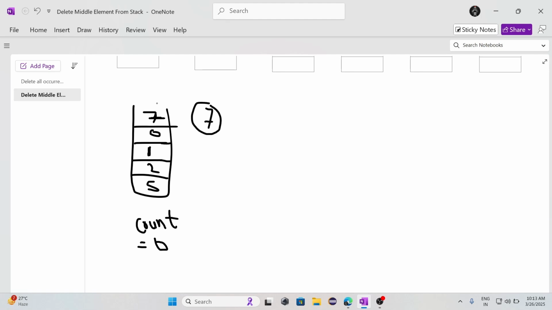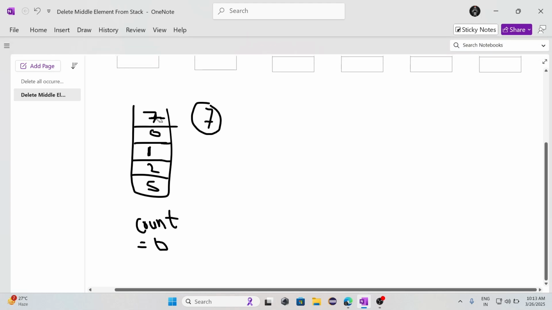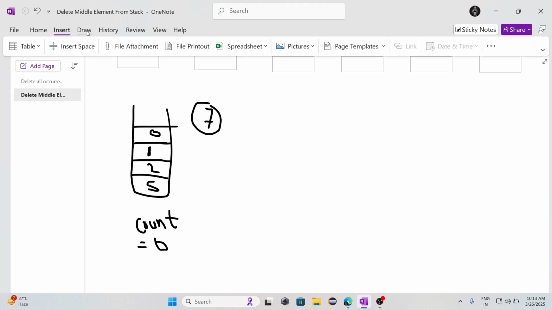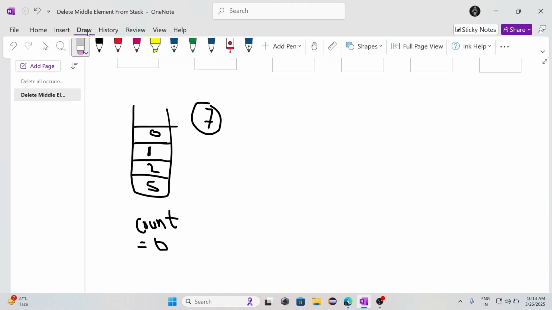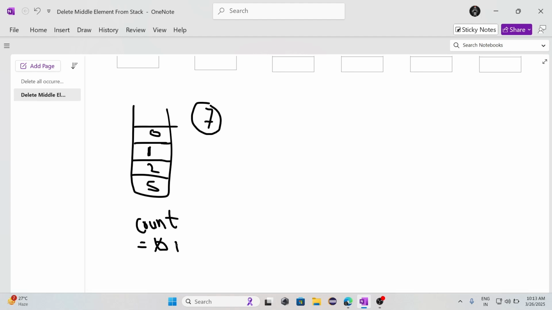We will pop the 7 and store it somewhere. Then we will increment the counter by 1. Now our counter is 1. And always we will check whether it has reached the middle of the stack or not. Has it reached the middle of the stack? No.